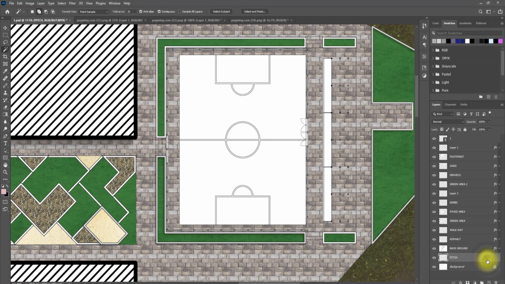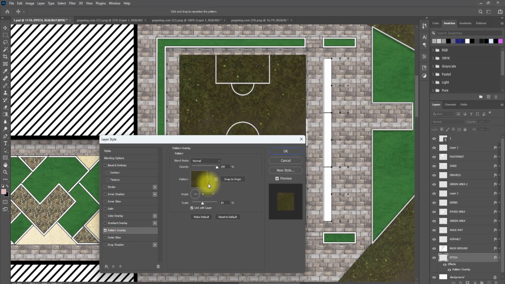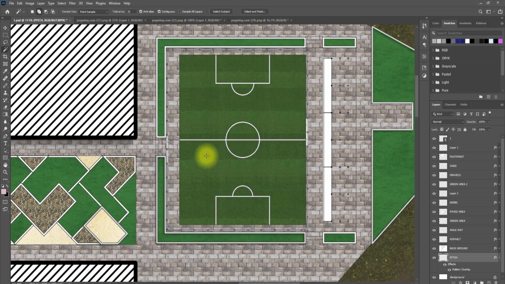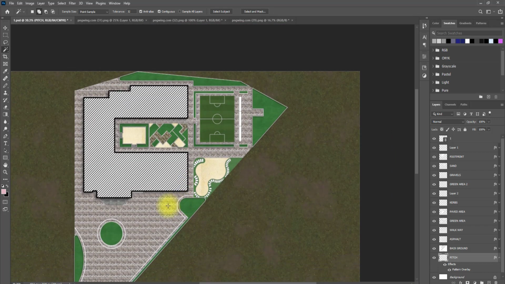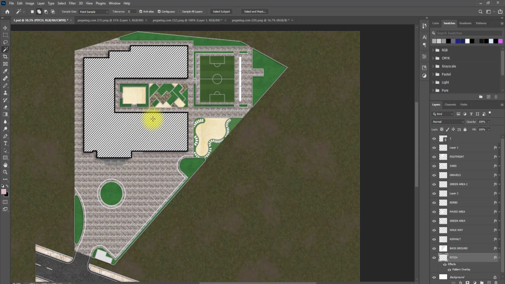Then I'm going to double click on it, and I'm going to go to pattern overlay. Then I'm going to change it to this newly imported football pitch. Then I'm going to reduce the scale, and I'm going to click OK. So, and there you have it, people. We have actually applied all the materials we need to apply in this site plan.